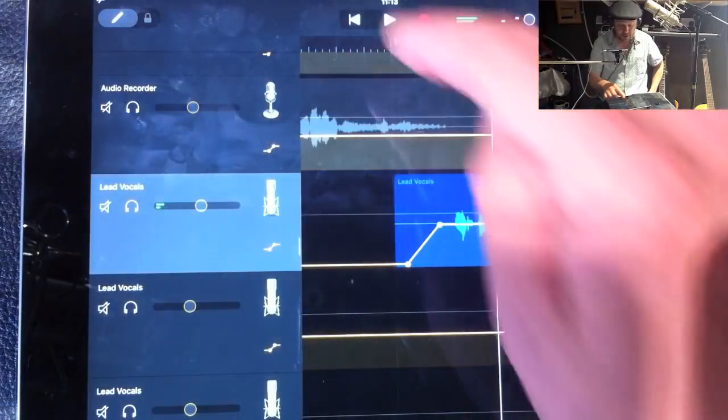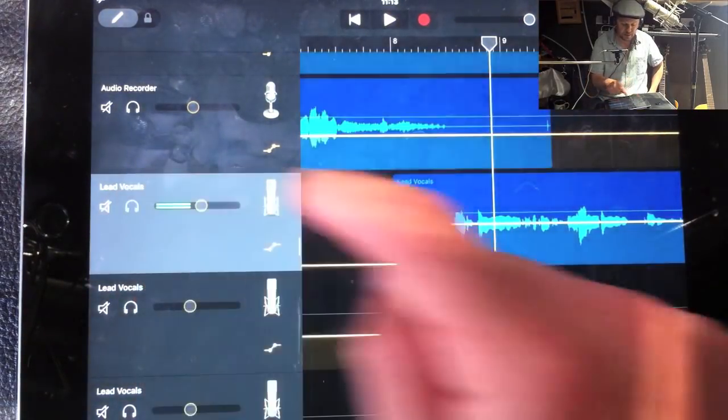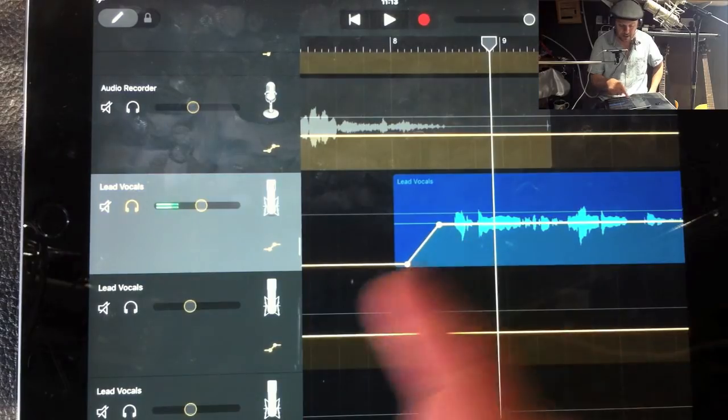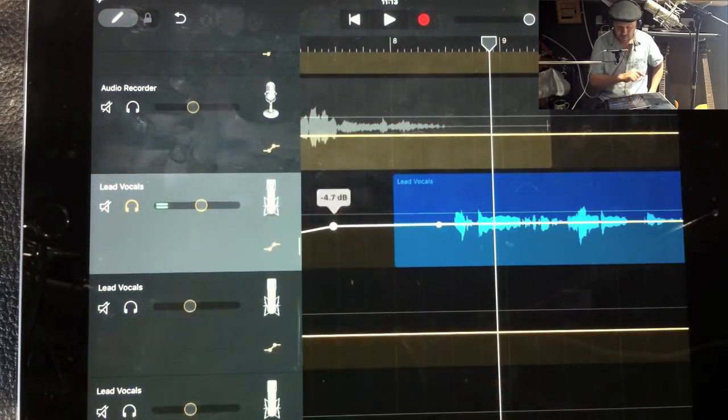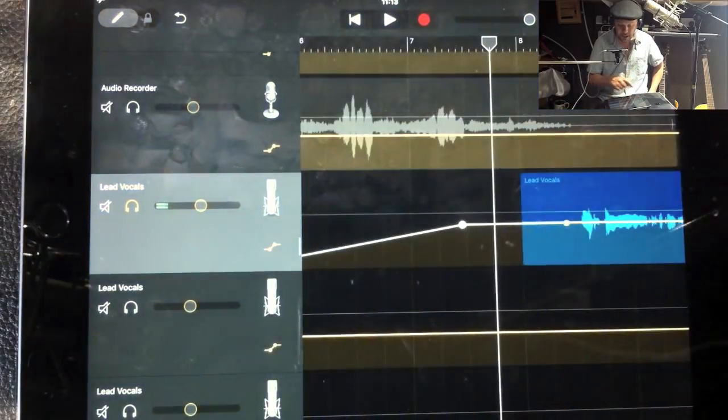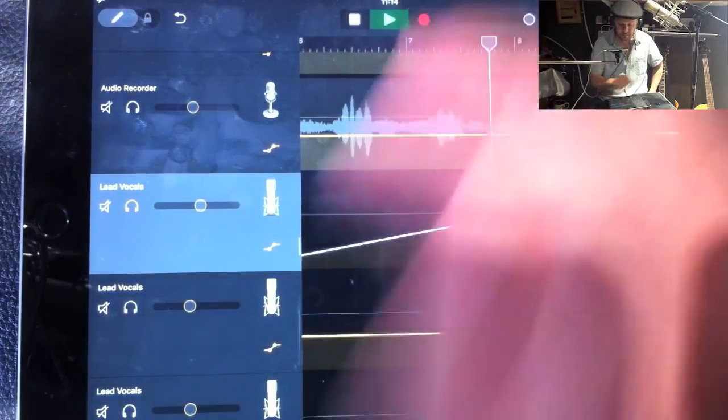Now, because there's hiss on there, if I took away the automation, there we go, so that it was straight through from the beginning, you'd hear a sudden change in sound before the vocals come in.